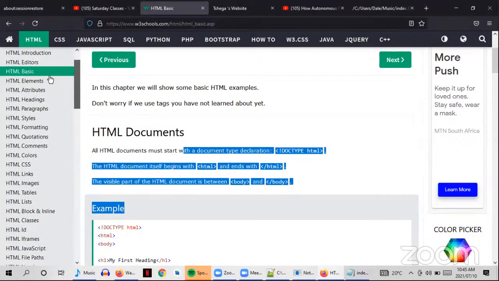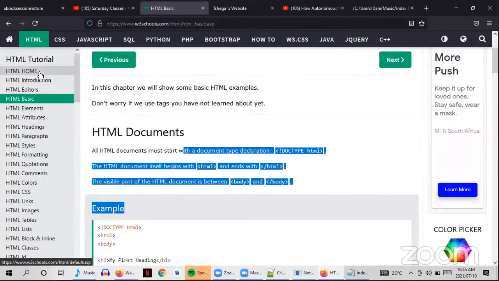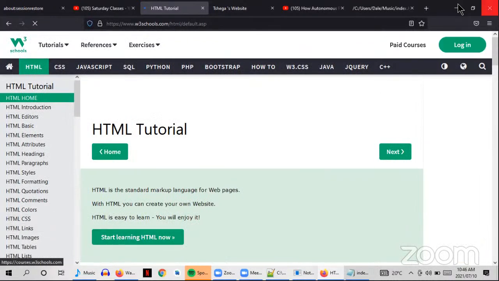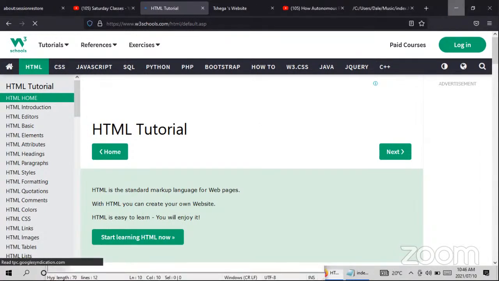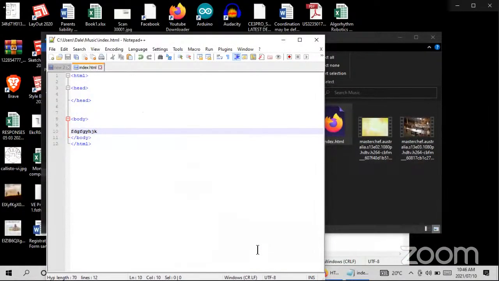I want you to do HTML home until HTML CSS. You press, you read, you write in your code until HTML CSS. All of you, I want you to do that. Next week, we will do images and links and videos. Are we clear? Sir, yes, we are. Sir, I'm already done with home to CSS. You go down, go further down. Okay. Good.